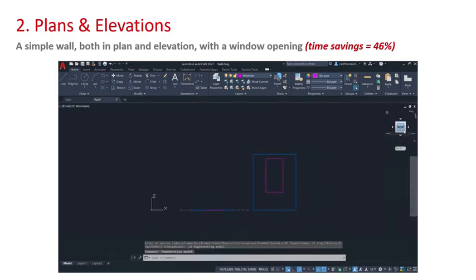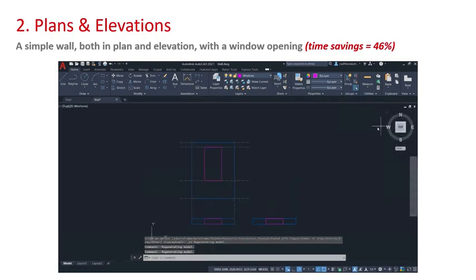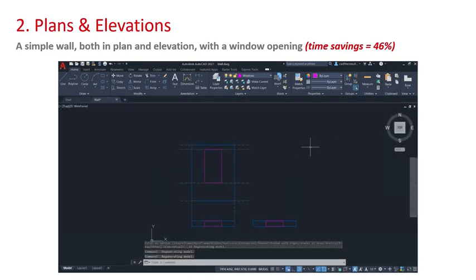I can look at the front view, there's my elevation. And what I can do there is jump to the top view, and there's my plan view there as well. Saves me having to draft everything individually. Those views are already there because I've already got the 3D solids that represent that wall and that window. So that's where, in an overall perspective, you're getting that time saving of around 46%.